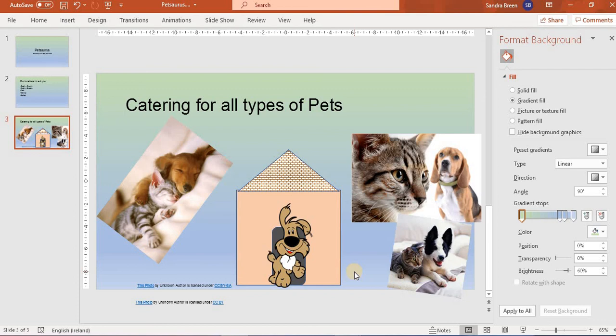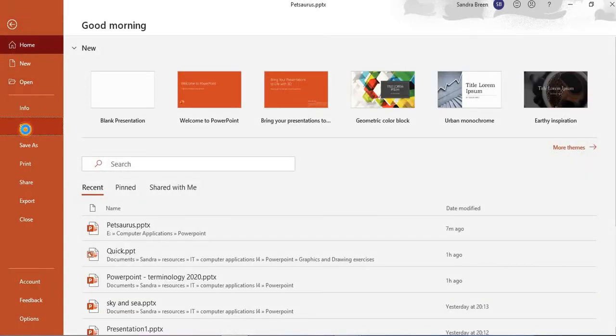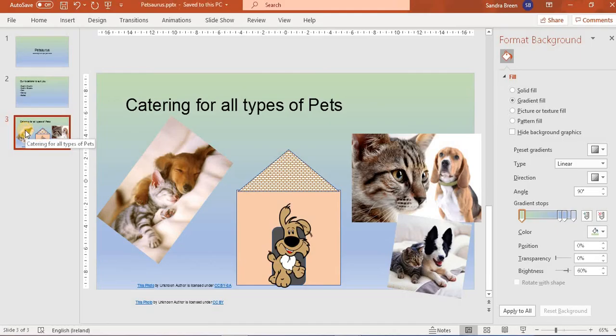You can insert clip art and you can draw your own pictures using the shapes and things that are inserted with PowerPoint. And when you're finished, you just click on File and Save, and it saves your pictures into your PowerPoint.